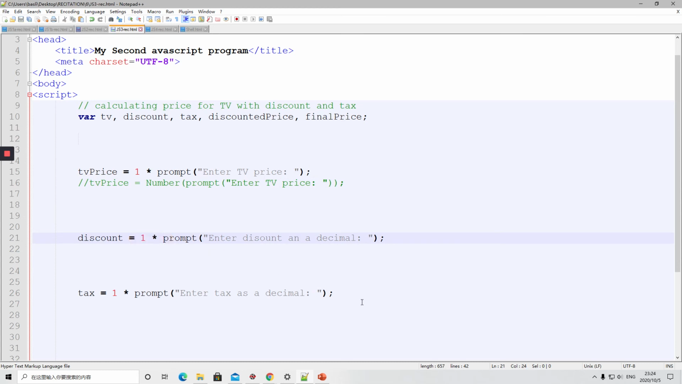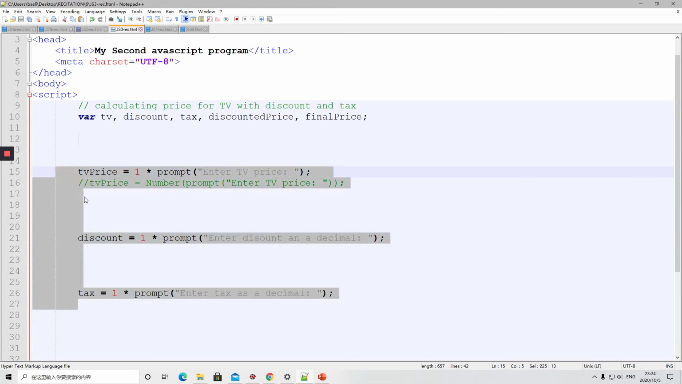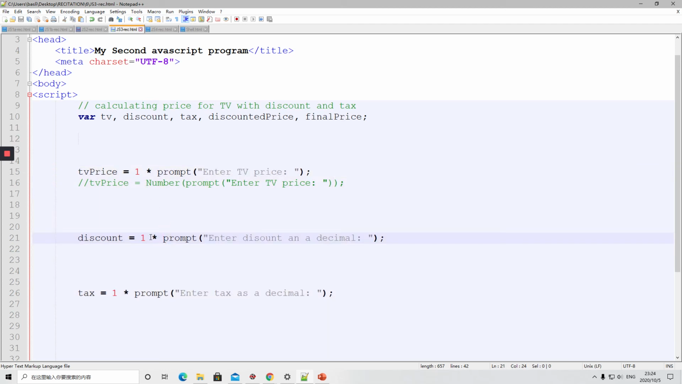Because all three input data are numbers, I want to make sure these three inputs are all numbers. I don't want a string or a sentence. I just want the input to be numbers. That's why I put 1 times, or you could use the Number function in front of everything on the right-hand side.